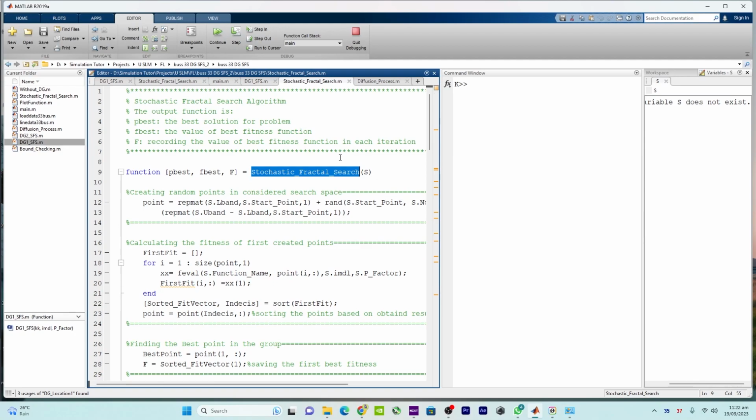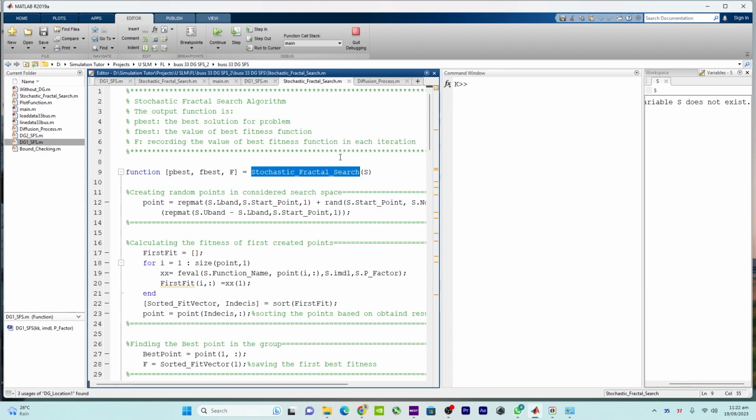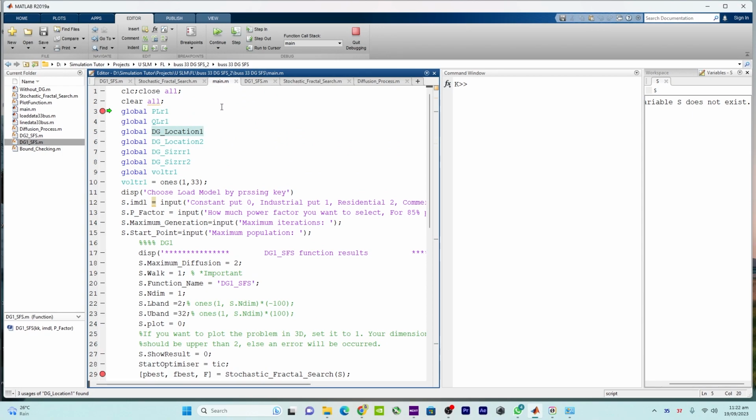In this video, I will focus on the optimization algorithm instead of the load flow analysis, as the load flow analysis is done in a separate video, which I will mention at the top right of this video. You may take a look at the i button to watch that video. So this video is about the stochastic fractal search optimization algorithm. Let's start with that.